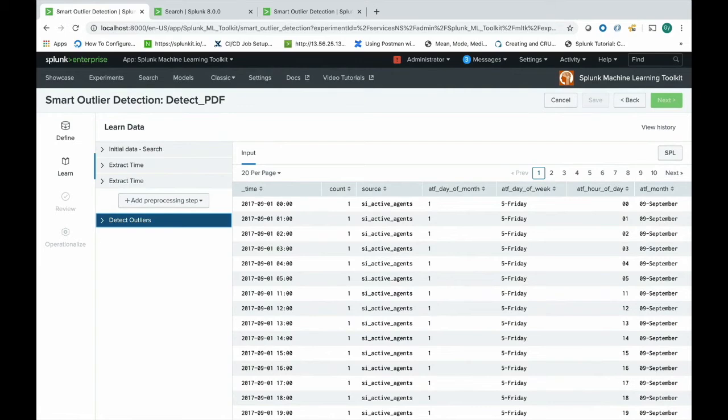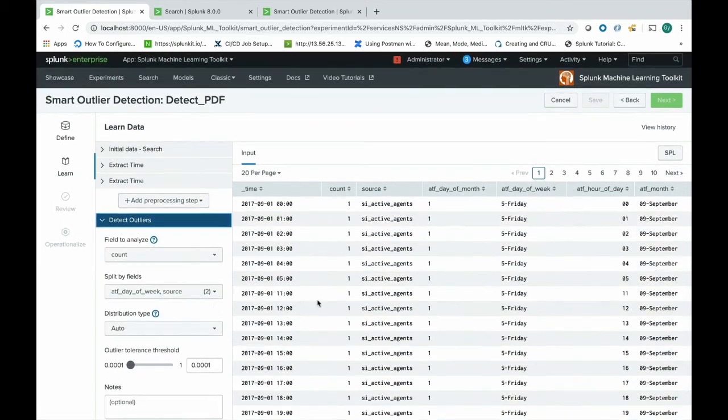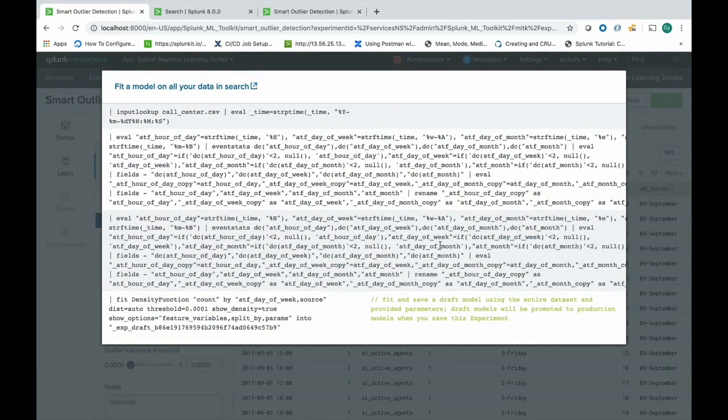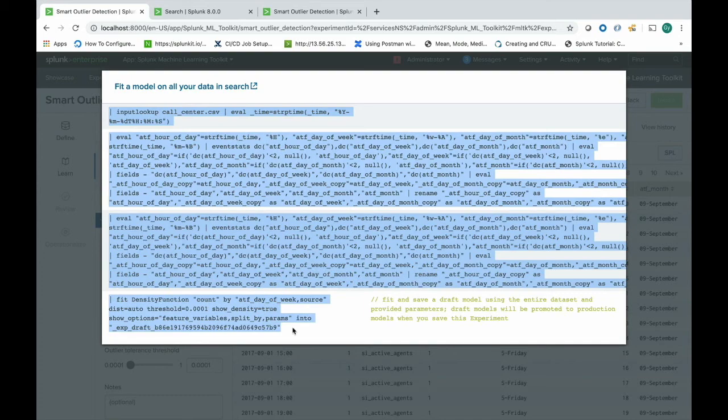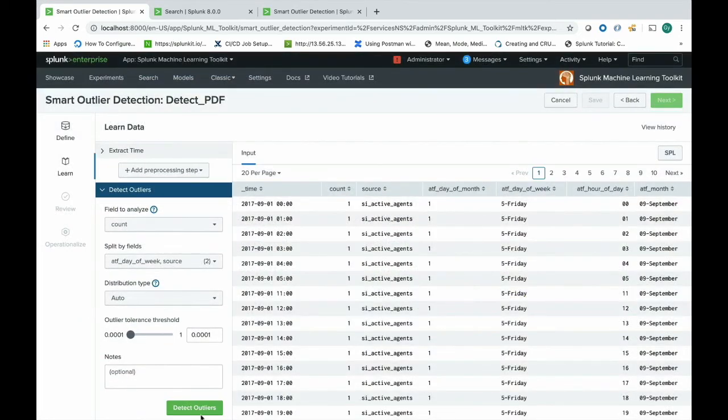You can also see the SPL which has been built. So the smart outlier detection actually makes it very easy. Imagine writing everything by SPL. Now the entire thing has been built by the smart assistant. Now, an easy button, we click on detect outliers. It will take some time.